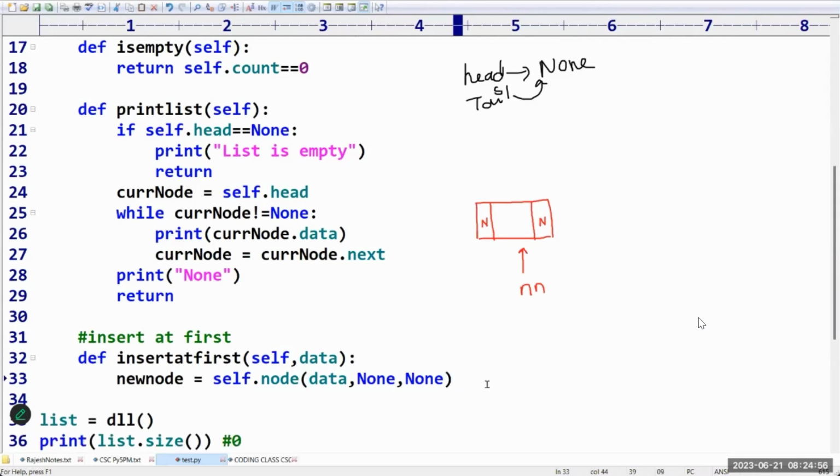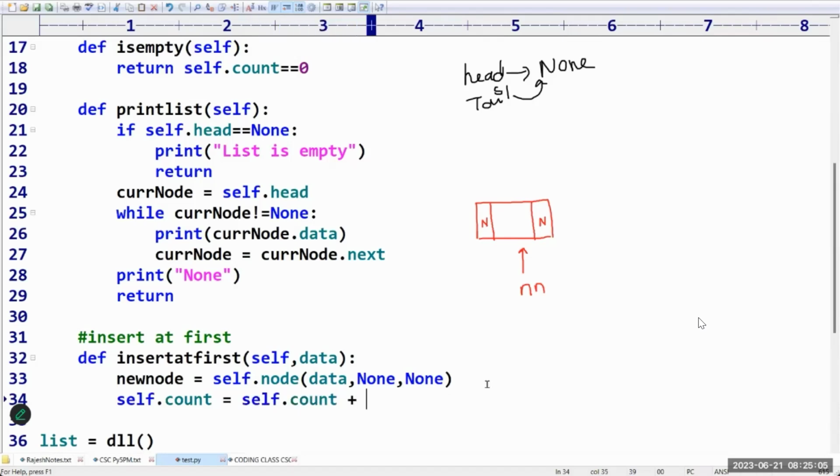Then, after creation of the new node, we have to do self dot count is equal to self dot count plus 1, because one new node we created, right? That's why I am incrementing the count value by 1 unit, so that it will maintain how many nodes are there in the list. So next we are going to insert this. We are going to fix the position.